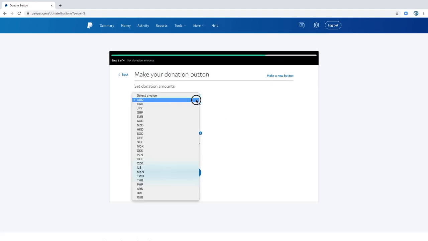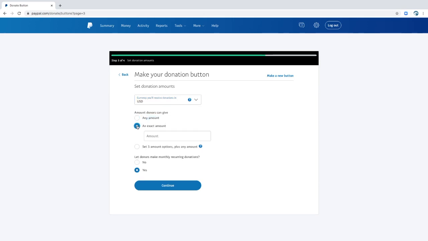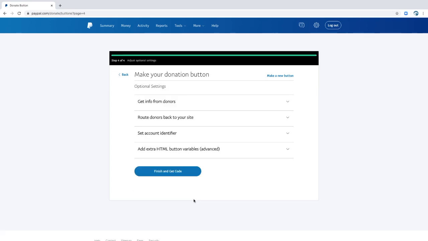You'll enter the donation amounts in whatever currency reflects the country you're in. You can give donors the option of any amount, an exact amount, or set 3 payment options. You can make the donation a monthly recurring donation, or you can make it a one-time donation. Then click Continue. The next screen will give you the option of setting what information you need from your donors.